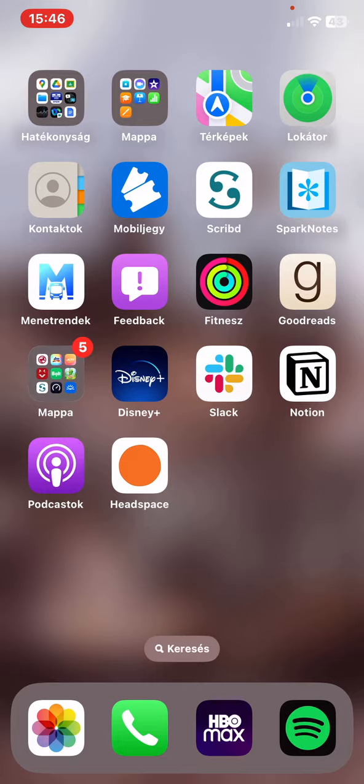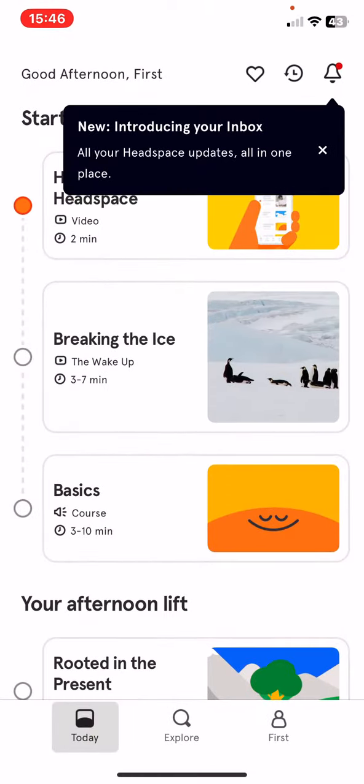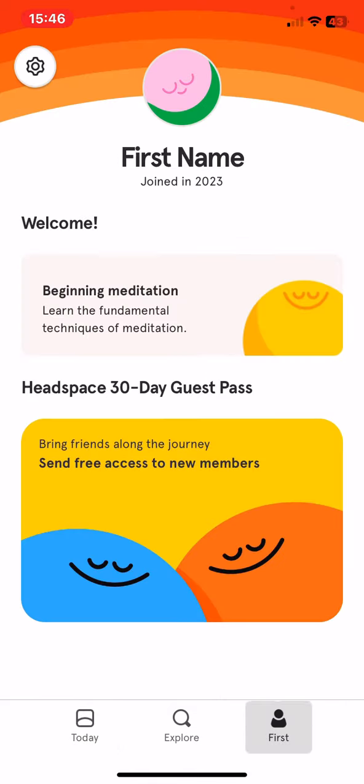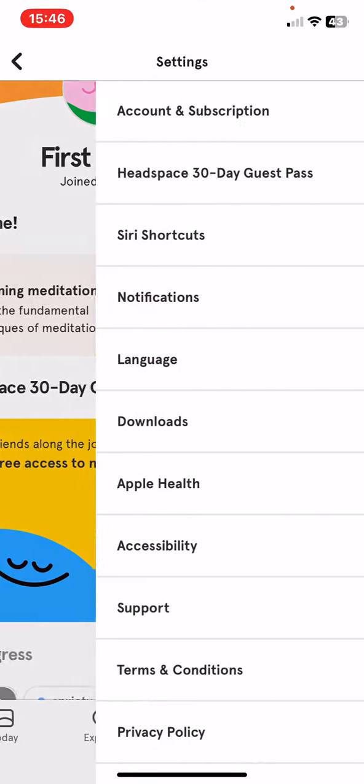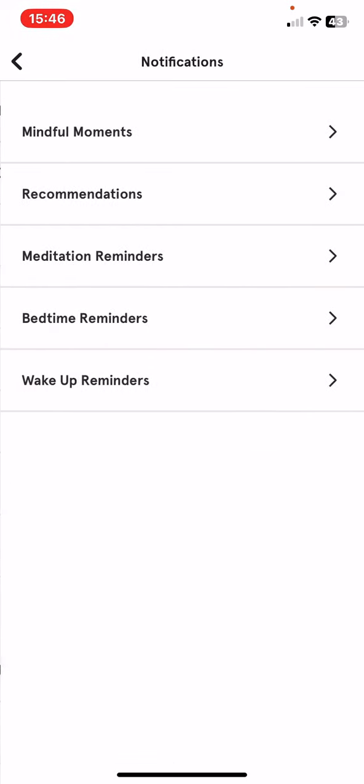First of all, open the application on your phone and then click on the person button at the bottom of the page on the right. And then click on the settings button at the top of the page on the left. And then click on the notifications button. And then click on the meditation reminders button.